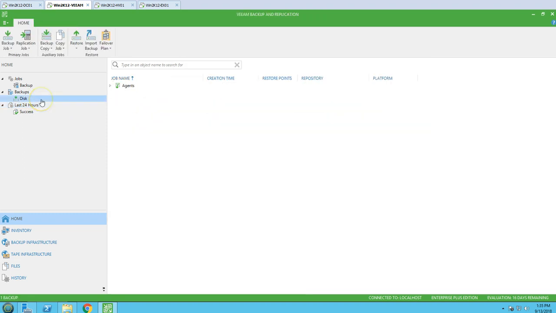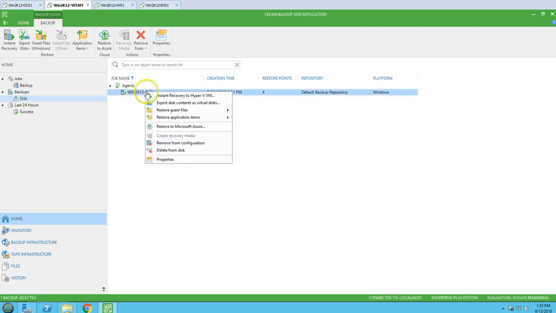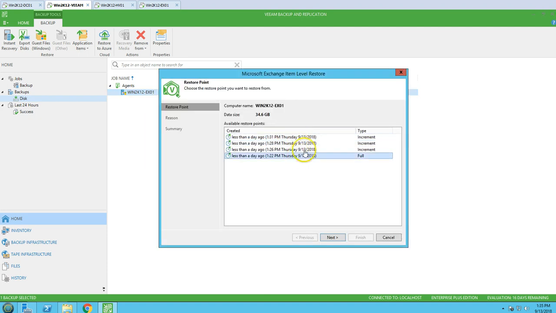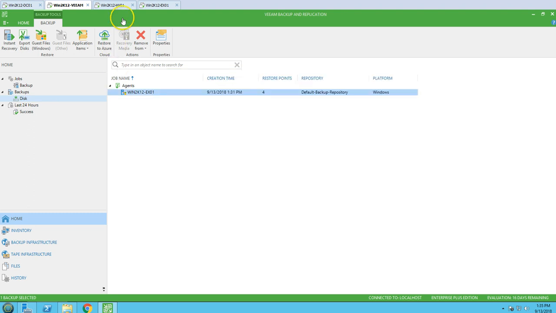So this is how. And now if I go here and click on application restore, Exchange, Microsoft Exchange mailbox item, you can see we have 4 backups in full, and 1 is full and then 3 are incremental. So this is how we have run the backup.